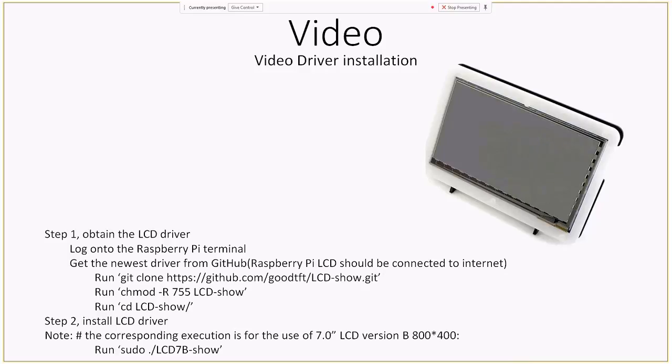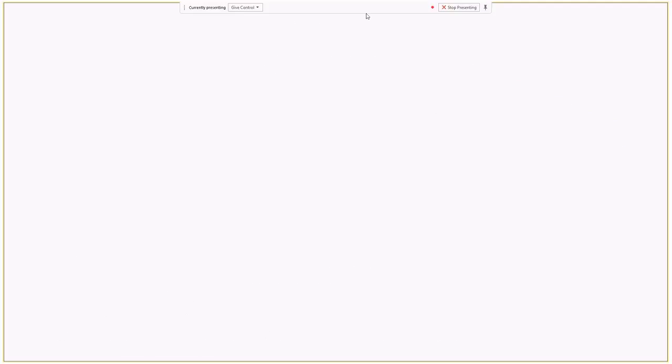The last thing you want to do is, the software is for various versions from this manufacturer. So I had to run sudo lcd7b show. 7b is the size of the monitor. It's 7, and the B represents an 800 by 400 video resolution. And that's it.